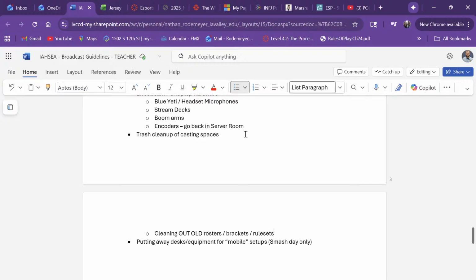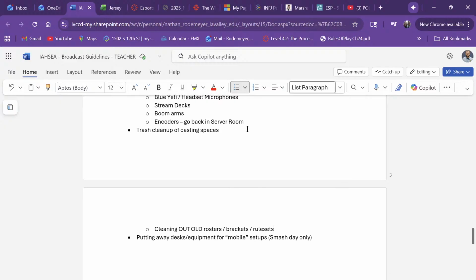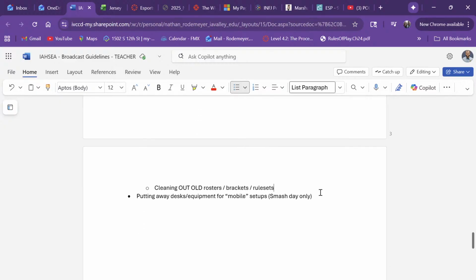Same thing with rule sets, right? Like I'm going to put a rule copy or rule book for Siege and for Smash in there. Once the Siege days are done, let's recycle the Siege books because you're not going to need them the next day, right? And then, of course, it's actual garbage, like cups and different things like that people might leave behind, okay? And then putting away the desks or equipment for the quote-unquote mobile setups.